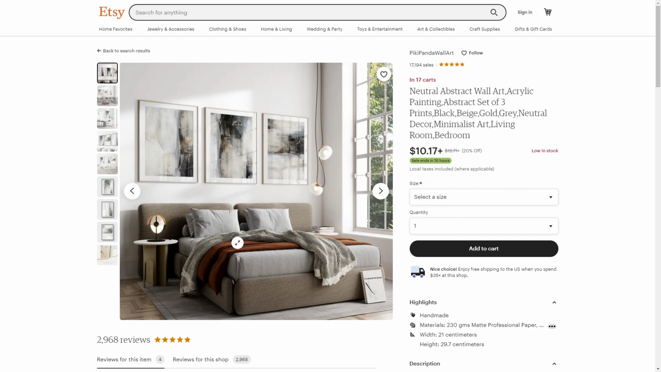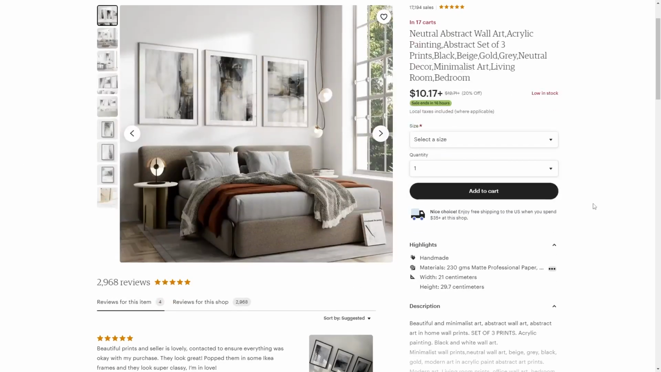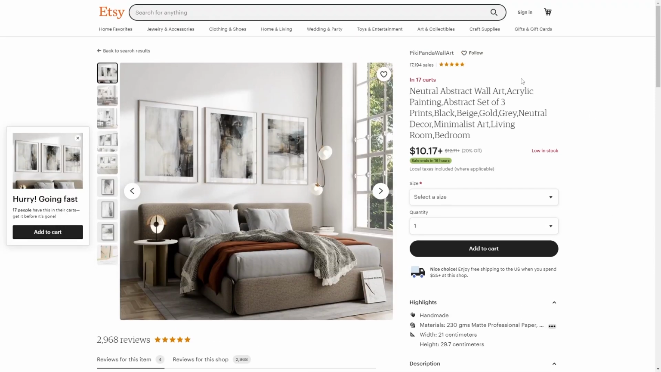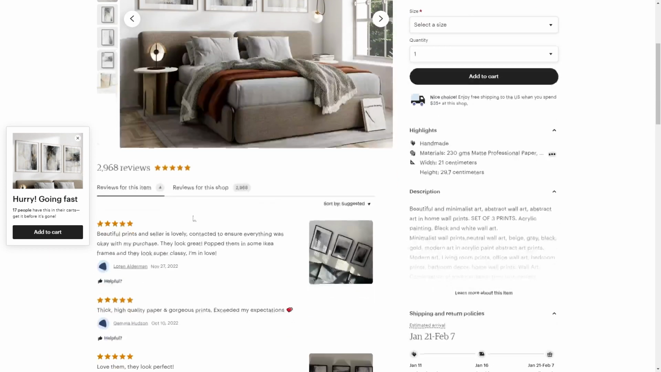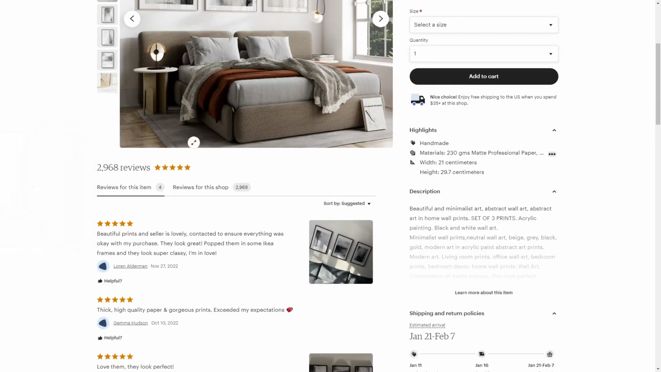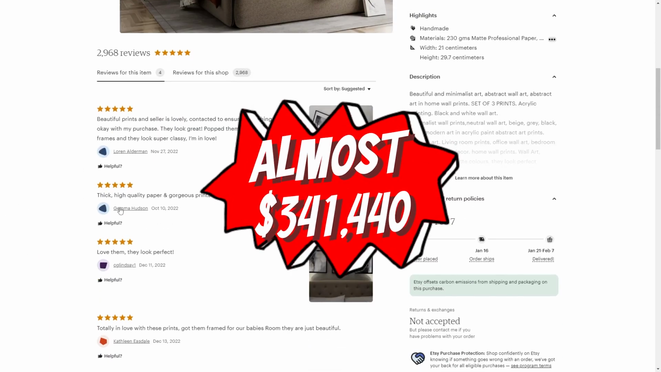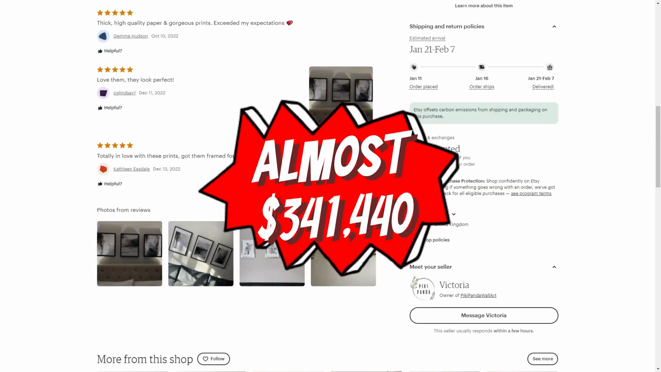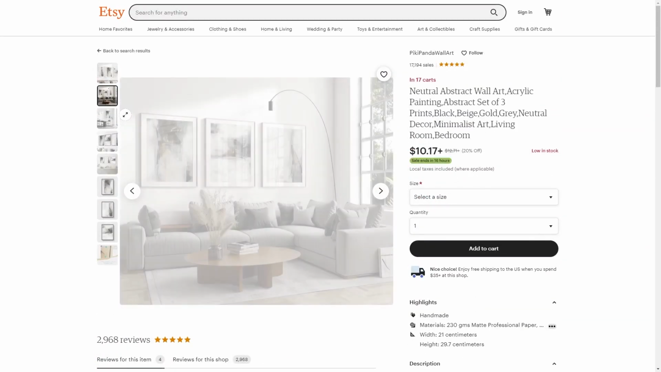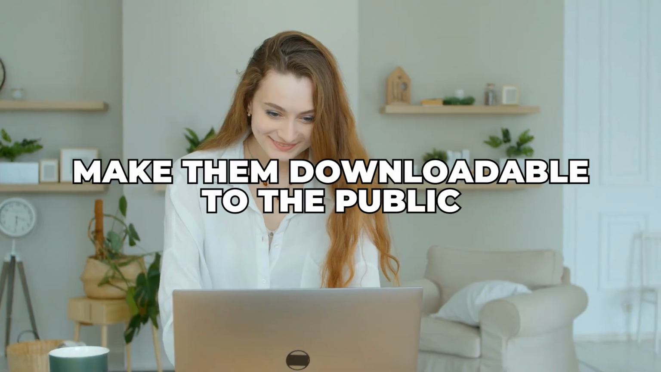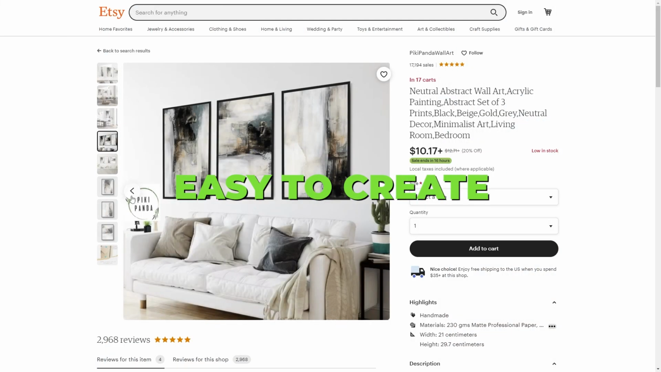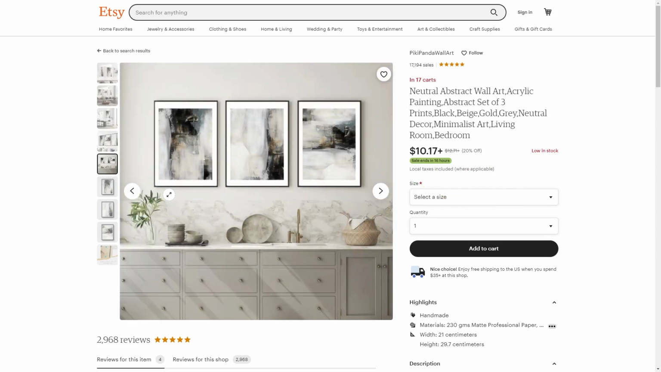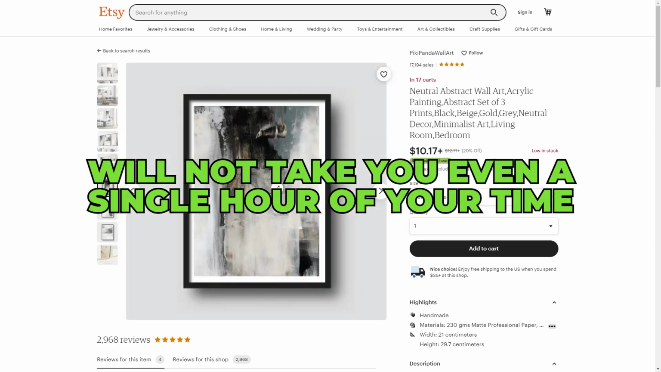Let's take a look at this item here, which is now going for approximately $10.67 as an example. They have now sold more than 32,000 products, and when we multiply that amount by 10.67, we get a total of almost $341,440. As can be seen, they did nothing more than create these photographs and then make them downloadable to the public. Because these pictures are so easy to create, preparing them and uploading them to Etsy will not take you even a single hour of your time.